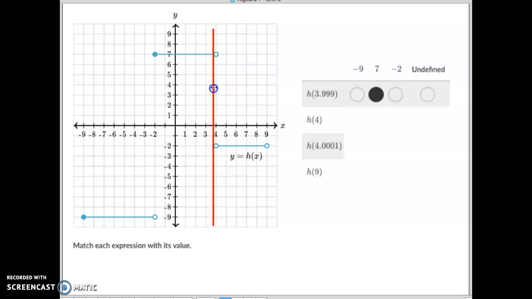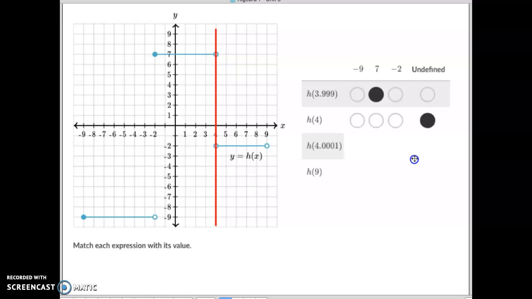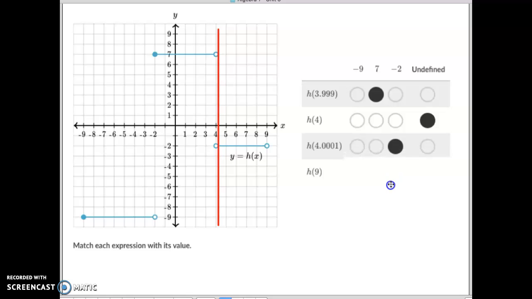What if it was right on the number 4 itself? You can see this one's an open circle, so it doesn't touch this line, and it doesn't touch this line. Because both circles are open, this one is undefined. Now, as soon as I move ever so slightly, 4.001, in this direction, you can see it does touch this line right down here at -2. So this one would touch at -2.